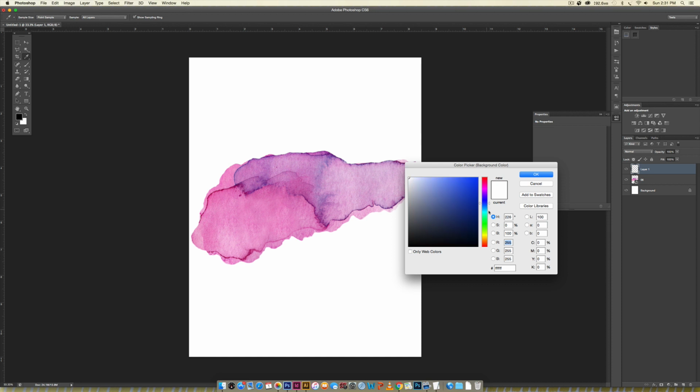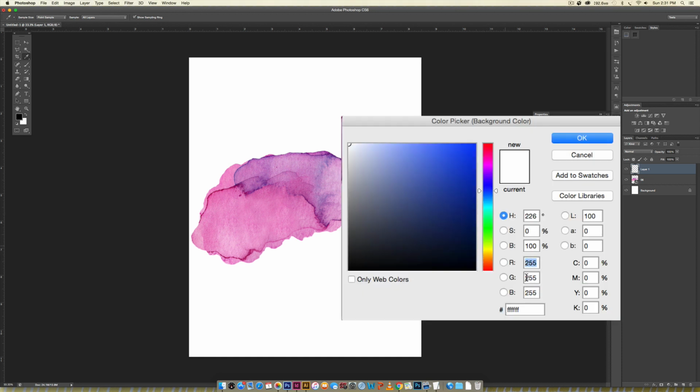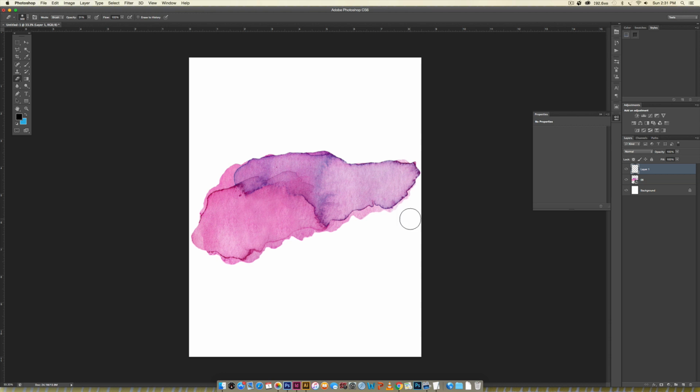I'm going to choose the blue. So if you already know the color build, you can enter it in here, CMYK or RGB, or you can just pick from over here. So I'm just going to pick a random blue and hit OK. So the keyboard shortcut to fill this entire layer with this color, make sure it's the back color right here.